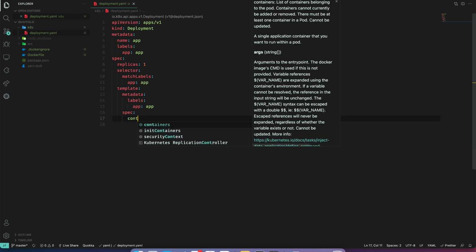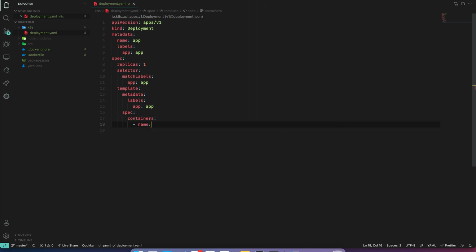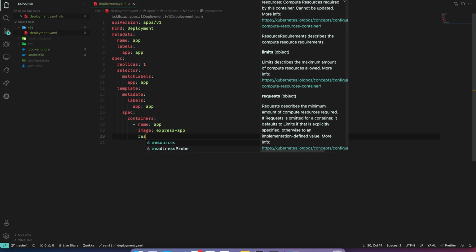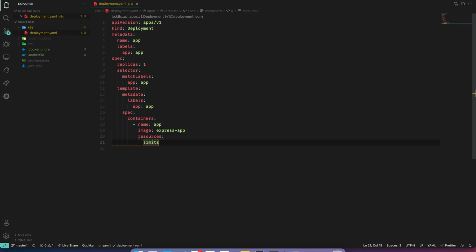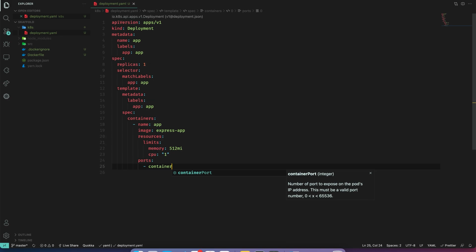I will define our containers. Let's say app. Let's say Express app. Let's also add some resource limits. Let's also define ports, container port 4000. Cool, so this will be our Kubernetes deployment.